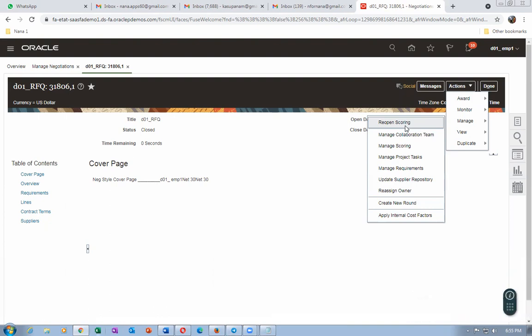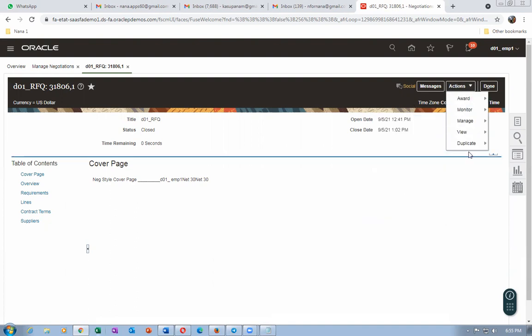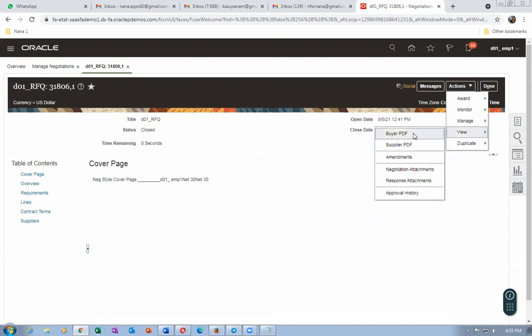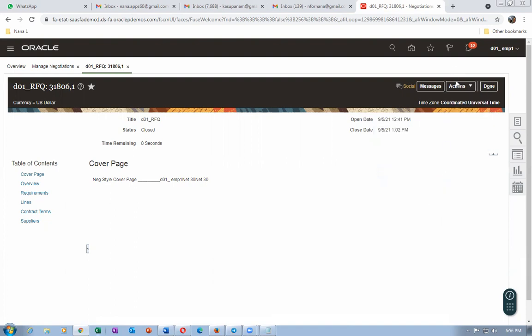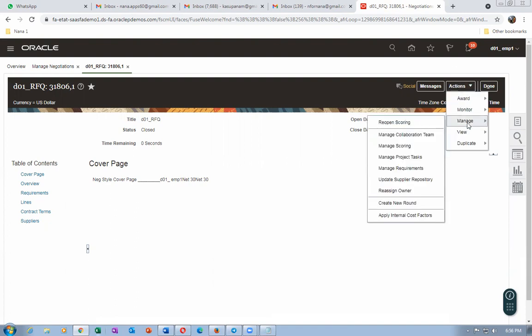You can do it. Neg admin must be having powers. I have done it from neg admin itself. Fine, maybe in that case, reopen scoring. Actions, view is only for viewing. Fine. Neg admin must be having powers to override the scorer's recommendation.